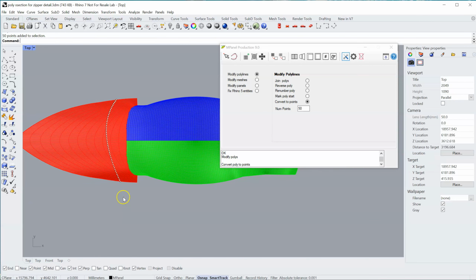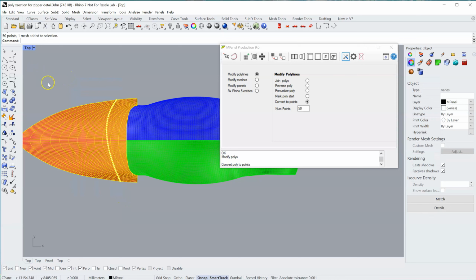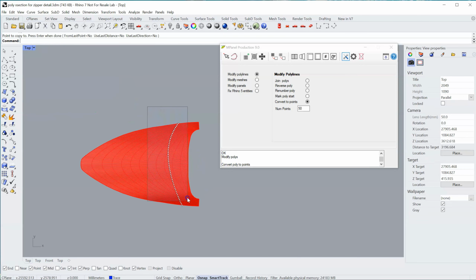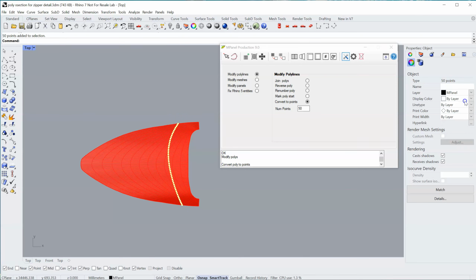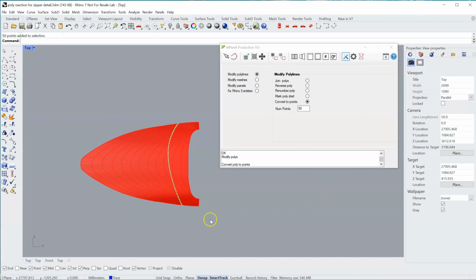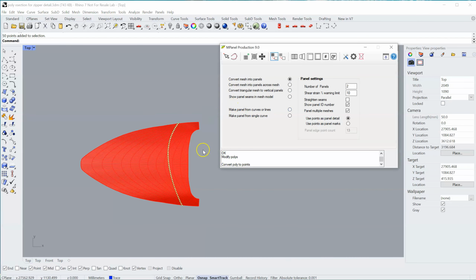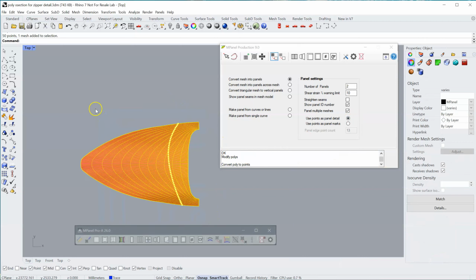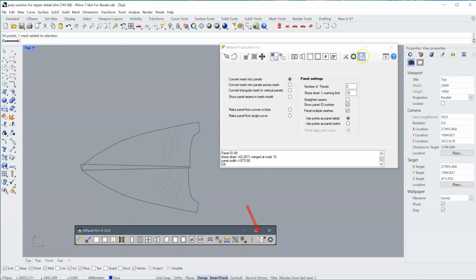Now this time I'll make a copy of the mesh and the points. And I'm going to select all of the points and colour them a primary colour. I'll choose green. Any primary colour will work. So we're now going to convert this mesh into two panels, and we've selected Use Points as Panel Detail. We select everything, run the tool, and delete old.